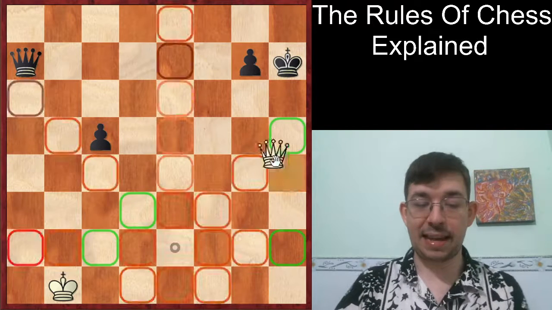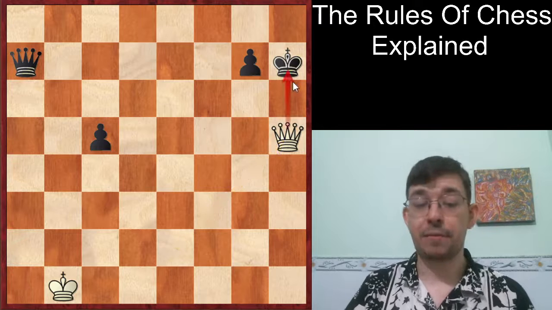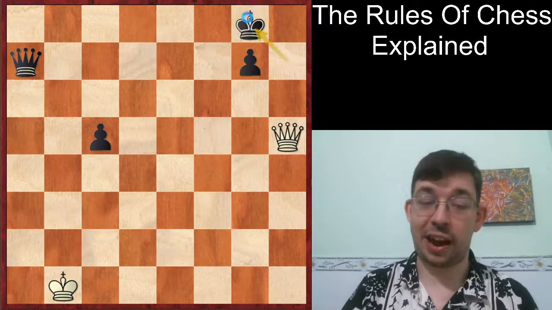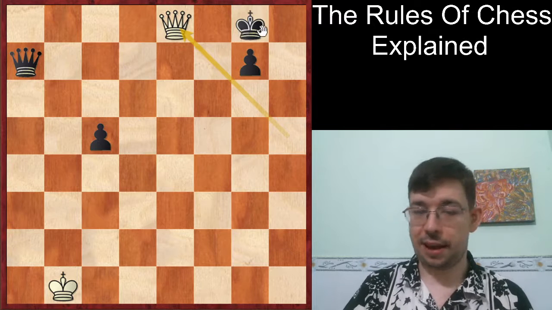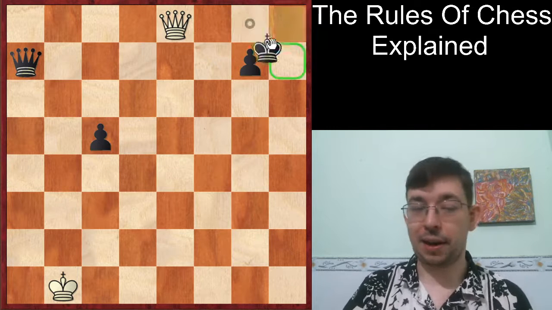So an example would be, let's say I give a check to the king. Well, Black's only move is to move the king out of check like this. We would give another check to the king with the queen. Again, Black has only one legal move.